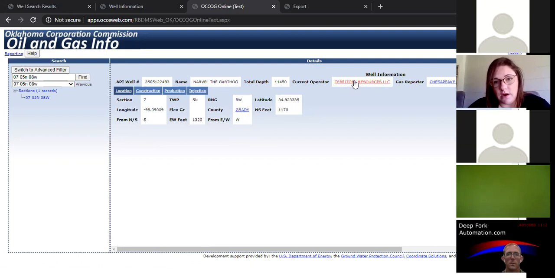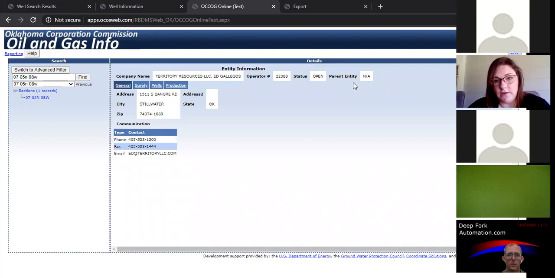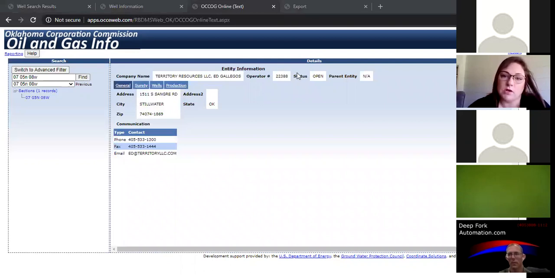So if we click on the current operator, Territory Resources, it's going to give us the information for that operator. So it's going to give us their address, phone number, email if we have it, their operator number, the status where it says open. That indicates that they have given us all of their paperwork, they're up to date, they're good to go on operating wells. So if it says closed, then either they're not in business anymore or they just have not submitted all of their proper paperwork at the moment.